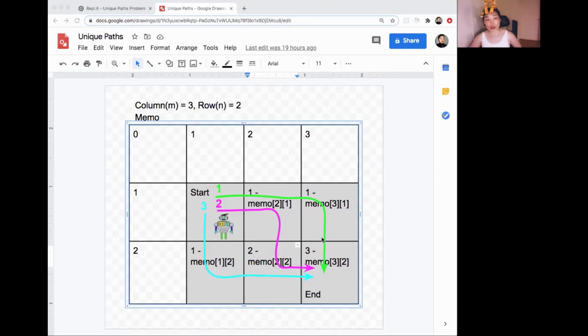So this is a matrix with 3 columns and 2 rows. We can break it down into subproblems. Each cell actually has its own unique paths, and because the robot can only move down or right, we know that if there's only one row or one column, then there's only one path to the endpoint. So for example, if we want to get to this cell, there's only one way from the start. But if we want to get to this cell, there are 2 ways. The robot can move right, then down, or the robot can move down, then right.